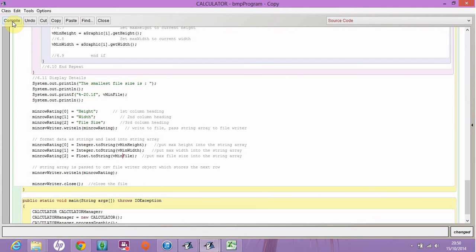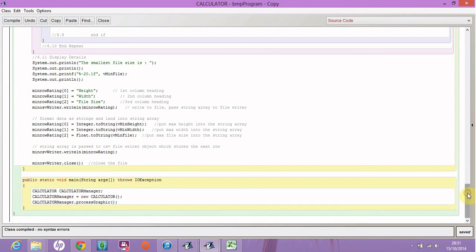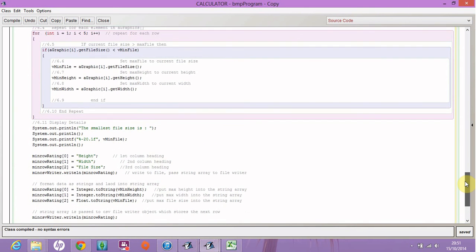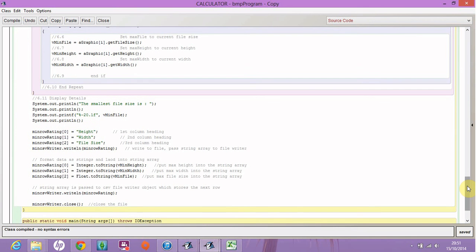So now I compile my program and it's telling me that min row rating doesn't, oh sorry, nope, it's not what it's telling me, it's giving me my normal error. Even I don't normally get it as many times as this. And there's my throws IO exception. I don't have any syntax errors. That's my program. I am absolutely confident that that is my program working. Okay, because I was very careful when I went through it. So that there is how you do the BMP program. Good luck.